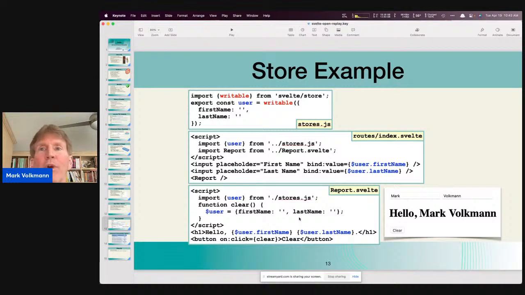And then the part at the bottom where you see Hello Mark Volkmann in large letters, and then there's the clear button, that's my component that I call report. It's in the file report.svelte. And its one job is to display the current data, and its second job is to be able to clear out the data. So let's start from the top in this stores.js file and see how that works. So the first thing I need to do is import a function called writable from the package svelte/store. Then I'm going to create a writable, and all I have to pass to that writable function is the initial value that I want to be in the store.